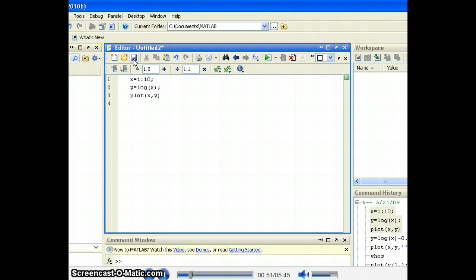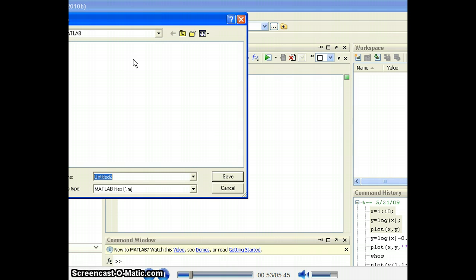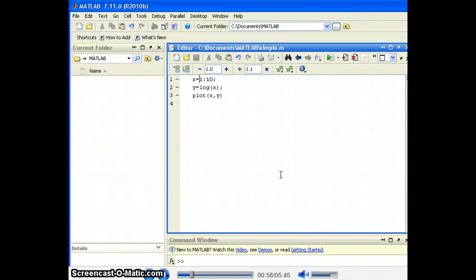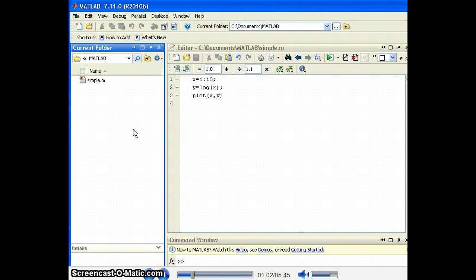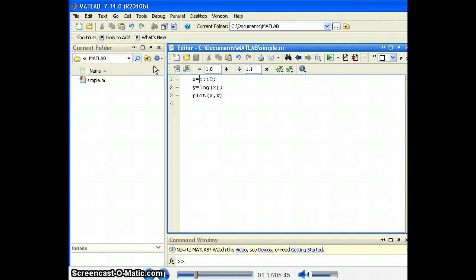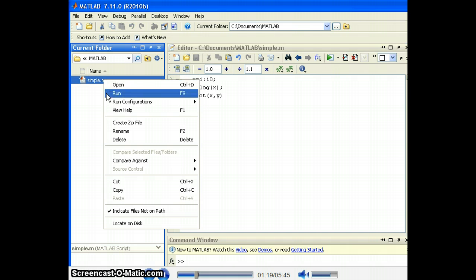You save the file by clicking here and specifying a file name such as simple. This creates a file on disk, which you can see here. You can run this type of MATLAB program, known as a script, by just clicking the Run button. You see all the commands ran. You can also run the program by right-clicking the file itself and choosing Run File.